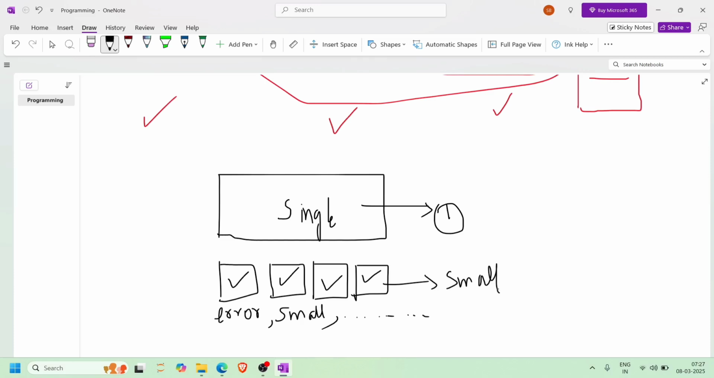Then code maintenance becomes easier. Suppose if any error comes in a particular part, I have to just go and check this part itself. Instead of checking the whole program, I can check only this part of the program. So these are all advantages.